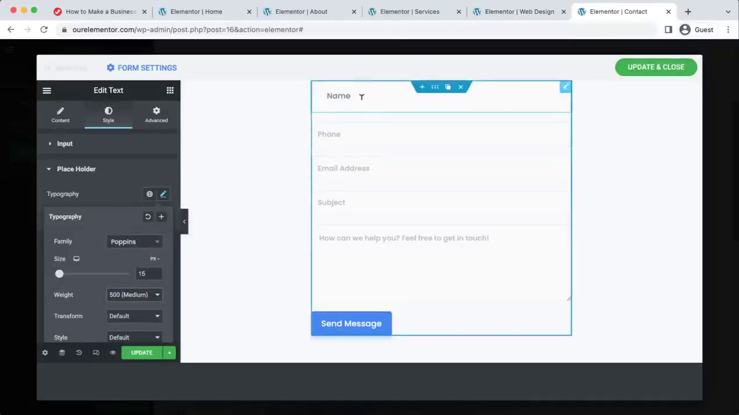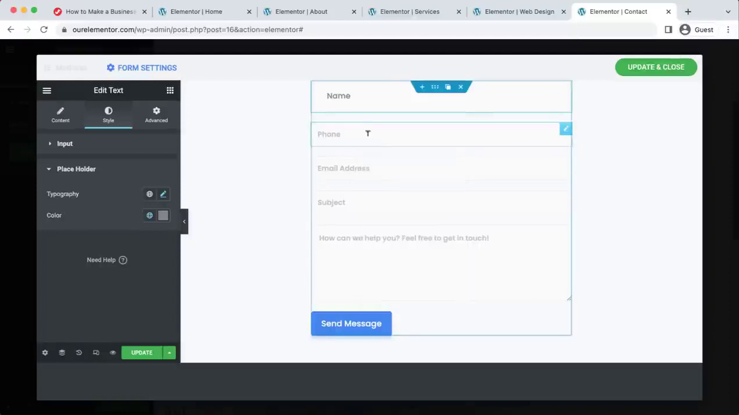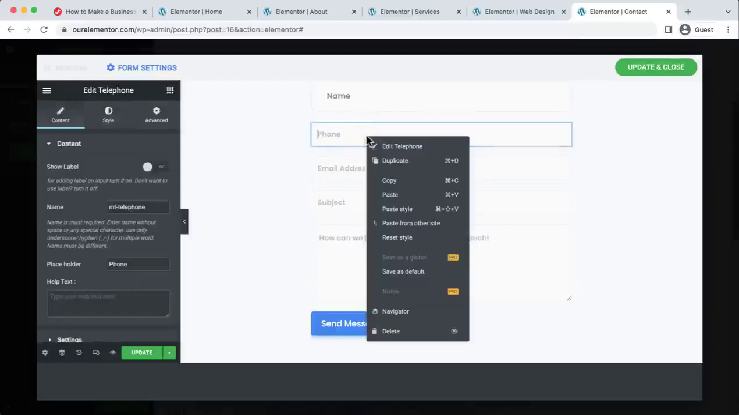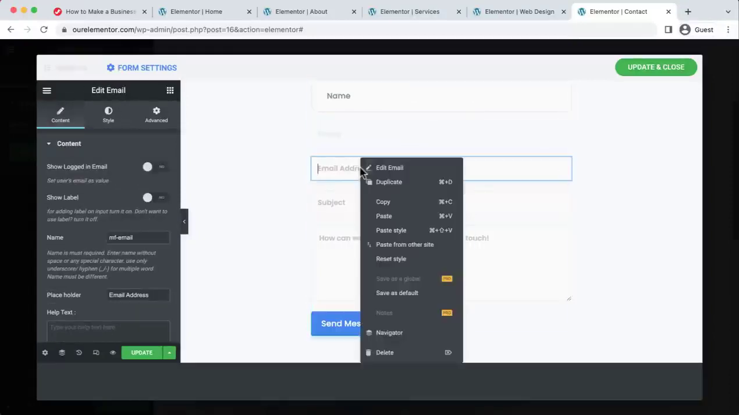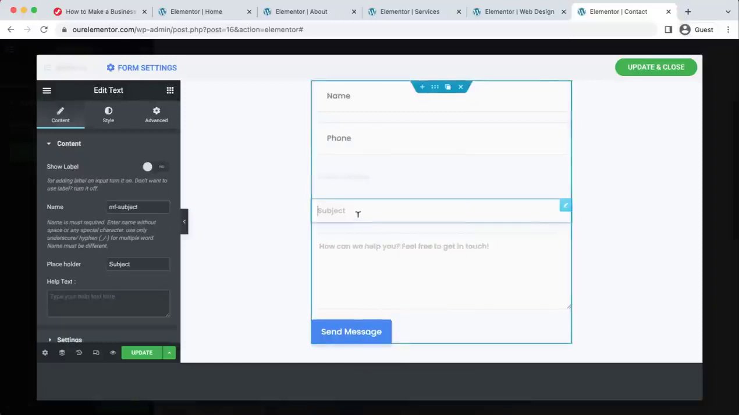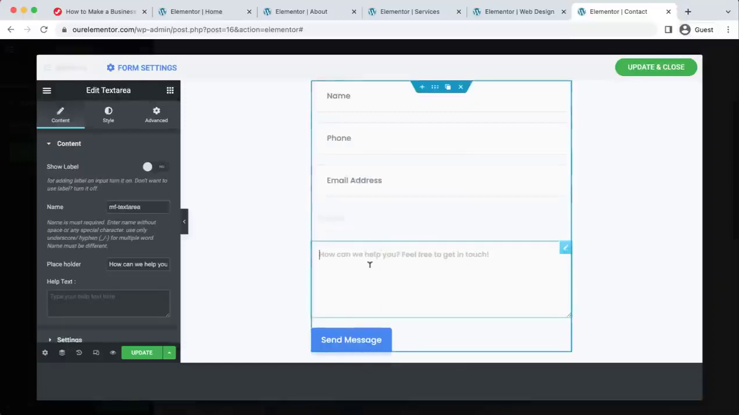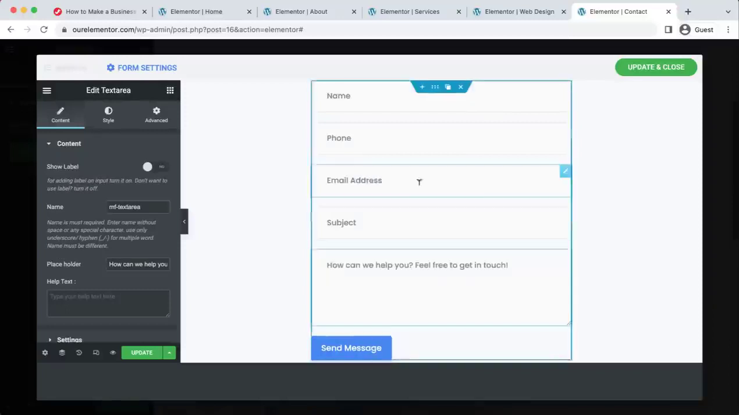Now, we can just right click here, copy it, and we can paste the style. So let's paste style with all of these input fields. Just right click here and paste the style. Also with this one, right click and paste style. So we can see how easily it's doable.